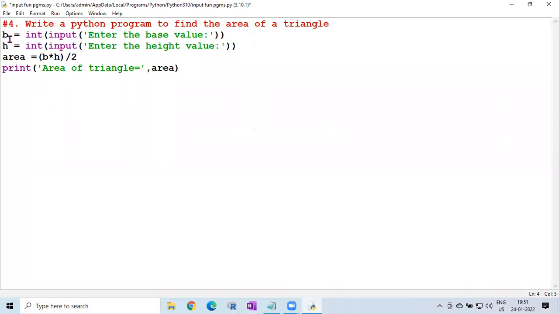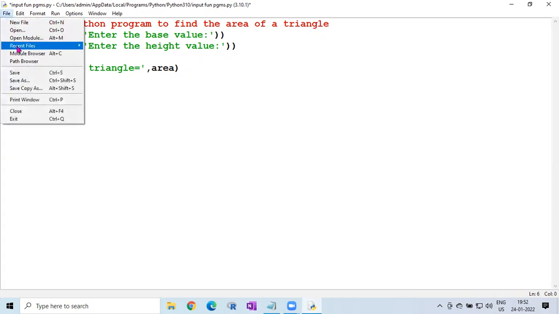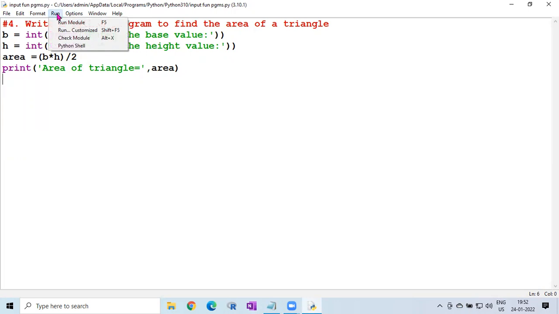This is the formula. Now b equal to int of input of enter the base value. Then height value h equal to int of input of enter the height value. By entering base and height value, then using the formula area equal to base value into height whole divided by 2. Then you can print the result: area of triangle equal to area. Here area is the resultant variable. Now you can save and run and give the values and check the result.